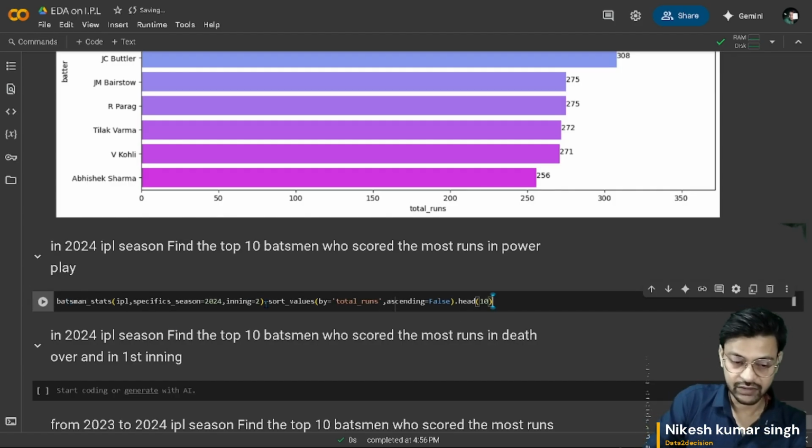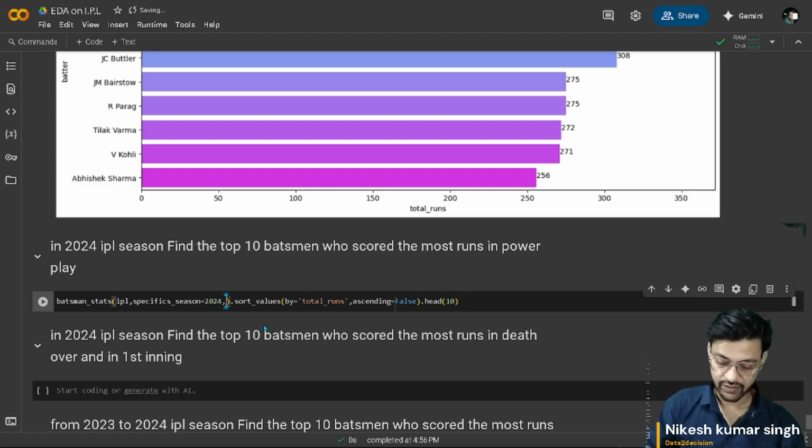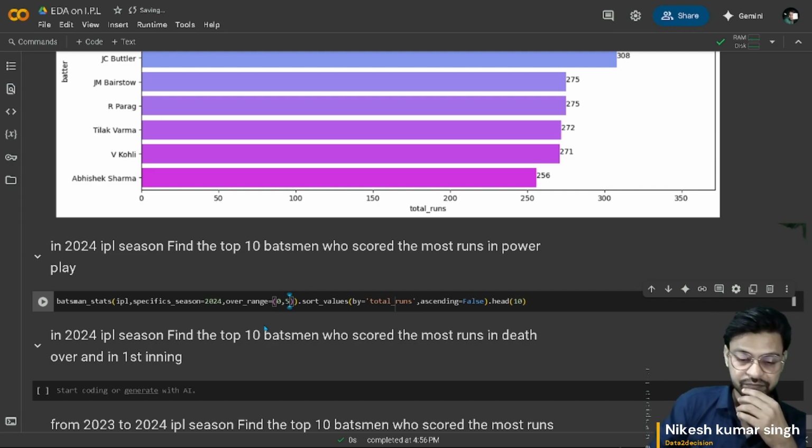So there is no inning attribute required now. In over range, I have to provide a tuple. Inside this tuple I have to provide two values. Starting over is 0 and ending over is 5. Okay, let's see. This is my filter based on the power play.